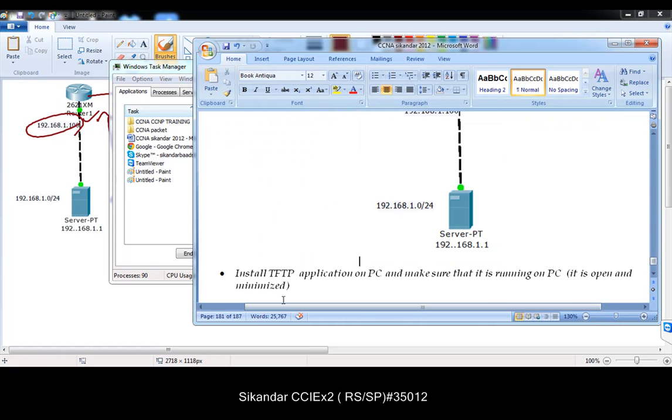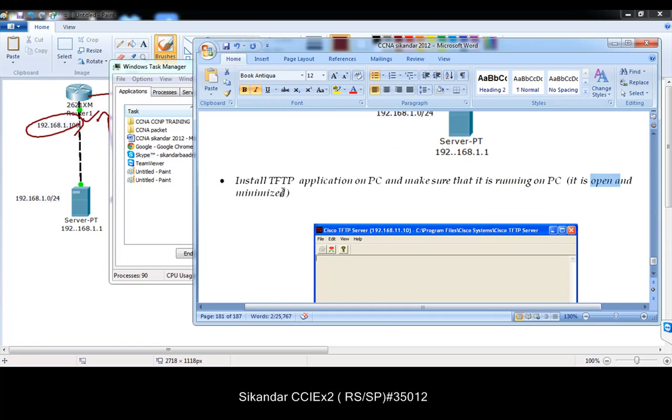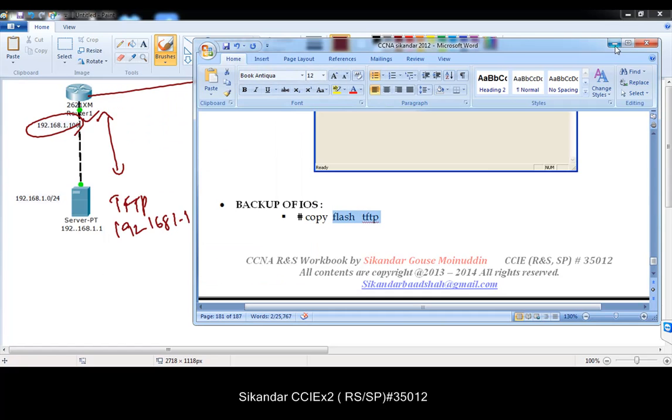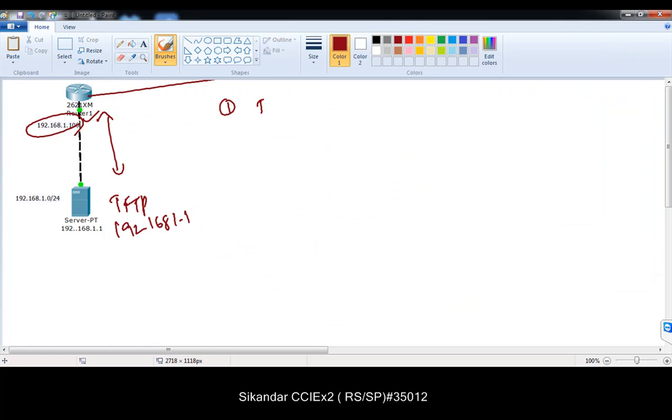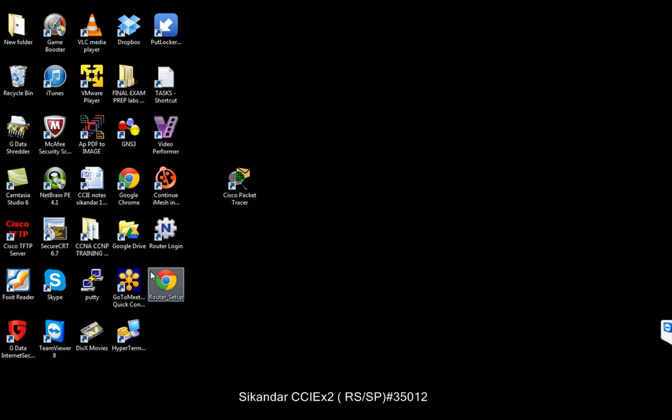That's the first requirement. And then we need to install a TFTP application on the PC and make sure that it is running on the PC. It is open and minimized. Make sure that you minimize this application. And after that, we take the backup of iOS, the first important thing, taking the backup of iOS. You can even simulate the same thing in your Packet Tracer program here. I can simulate the same thing here.